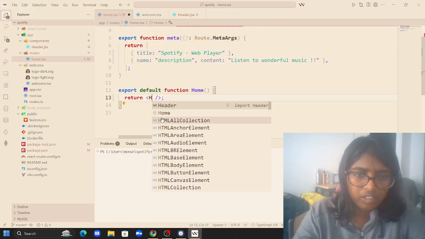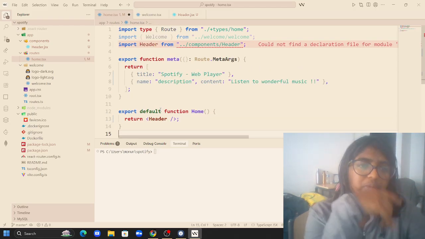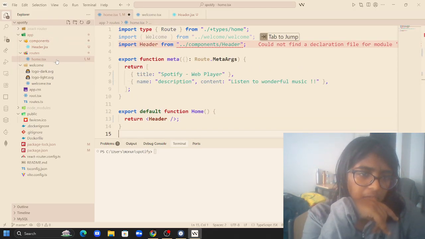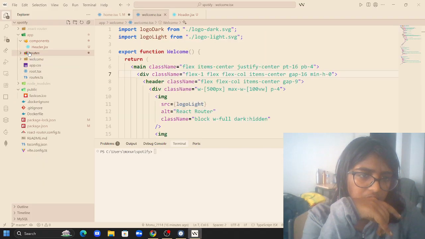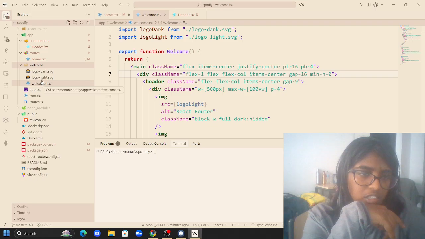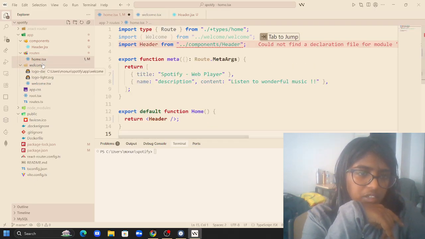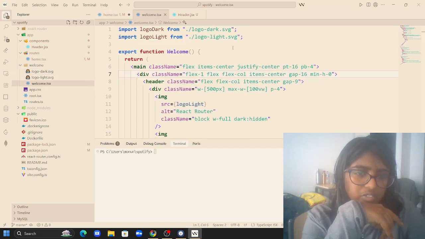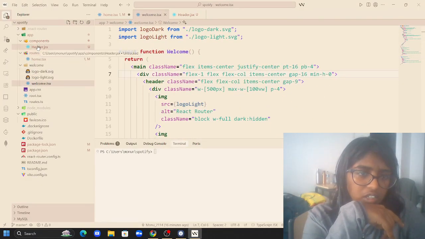Instead of welcome here, we'd use this header. Maybe we could. Okay, so I've understood this thing. These people, they are making separate folders for all these routes, and then they are just calling it here.